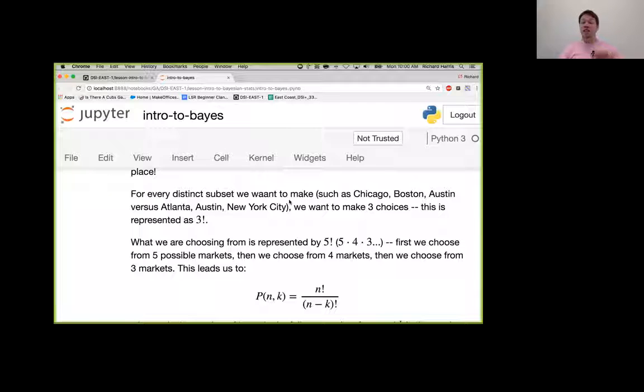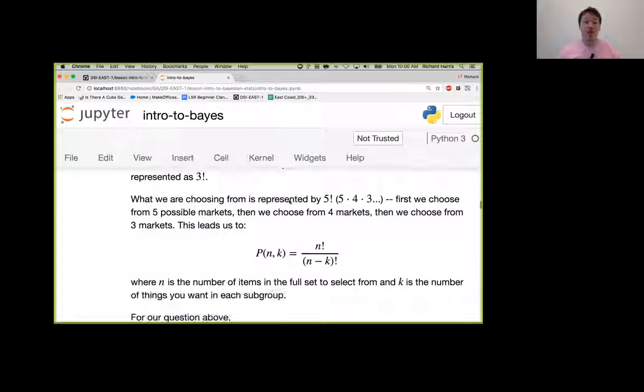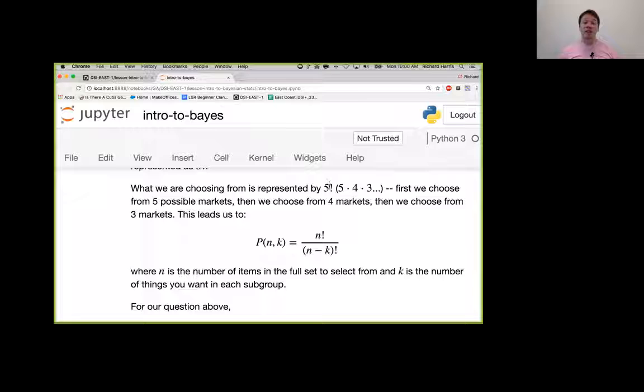I've got Chicago, Boston, and Austin. I'm going to take 1 out. Then I've got 2 left. Then I'm going to take 1 out. Then I've got 1 left. So the number of choices we've got there would be 3 factorial. And what we're choosing from is going to be represented by 5 factorial. That's all 5 of these markets. So we choose once. We've got 4 left. We choose another. We've got 3 left. We choose another one. We've got 2 left, and so on and so forth.